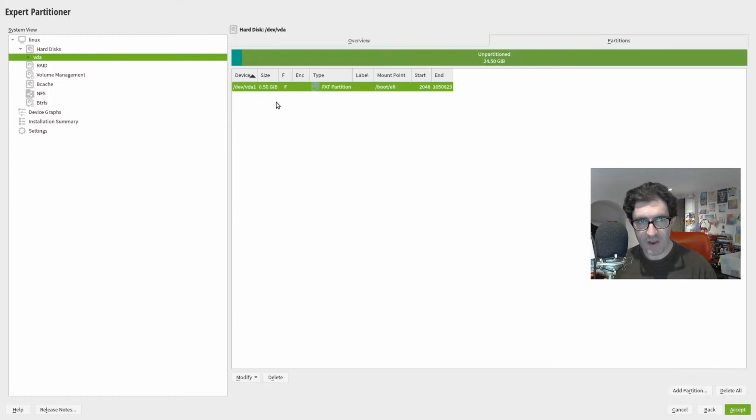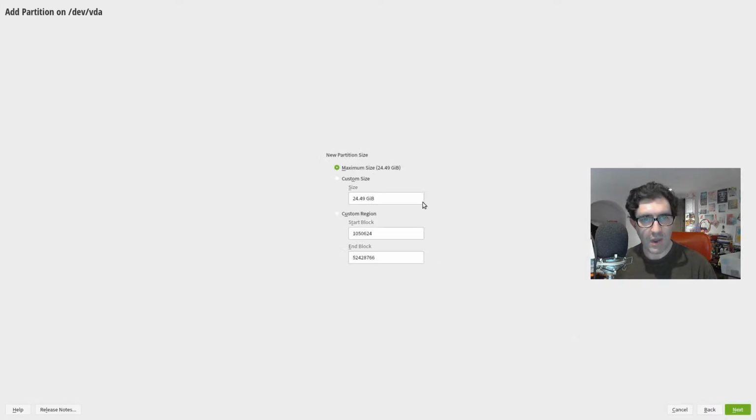Now we've created our 500 megabyte partition. We now want to add another partition, so we click add partition again. And now we're left with the rest of the disk, i.e. 24.49 gigabytes. I don't want to create a swap because of the size of the disk, and I'm running a virtual machine. But if you did, I would suggest at this point that you choose to create the new partition and create a swap area based on the gigabytes that you're using in RAM.